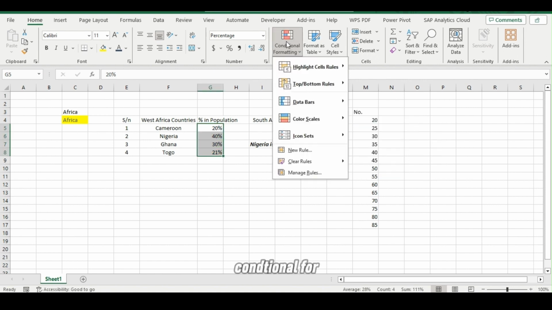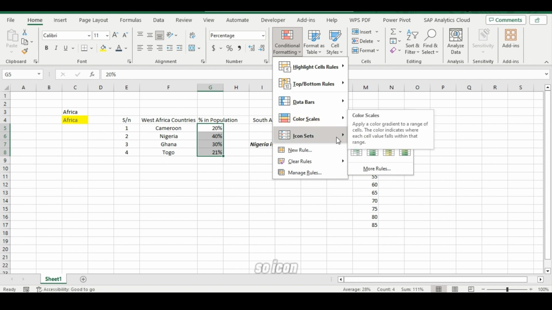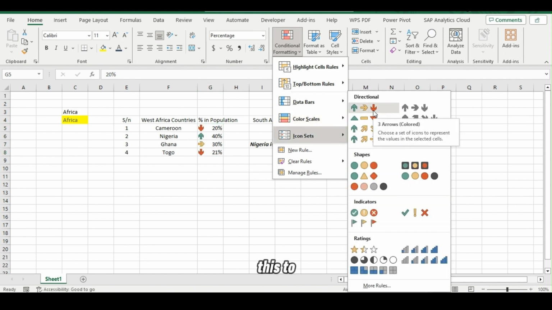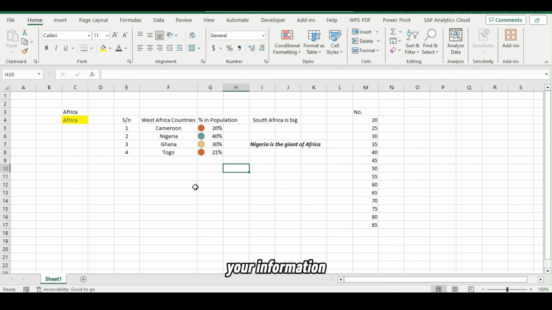Also, let's look at another part of conditional formatting. So icon sets, you can use this to make your numbers, your information look really good.